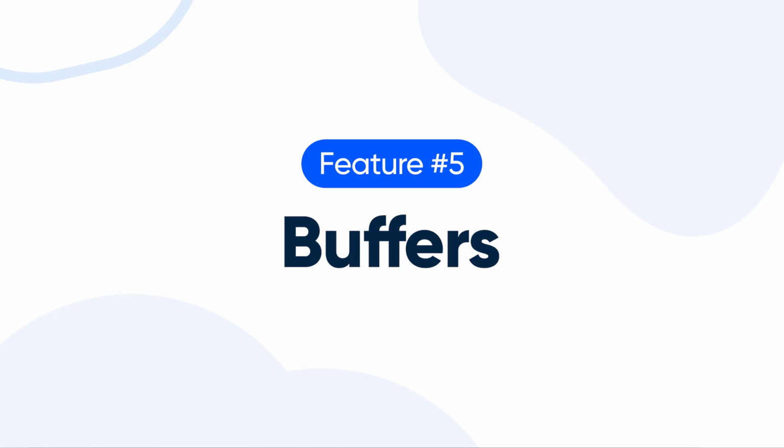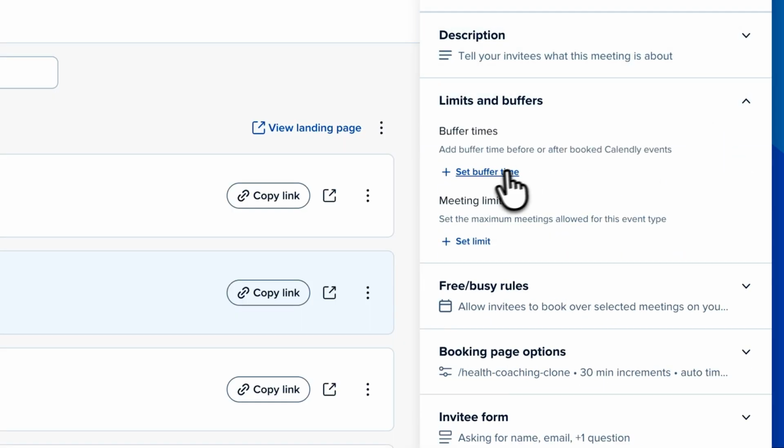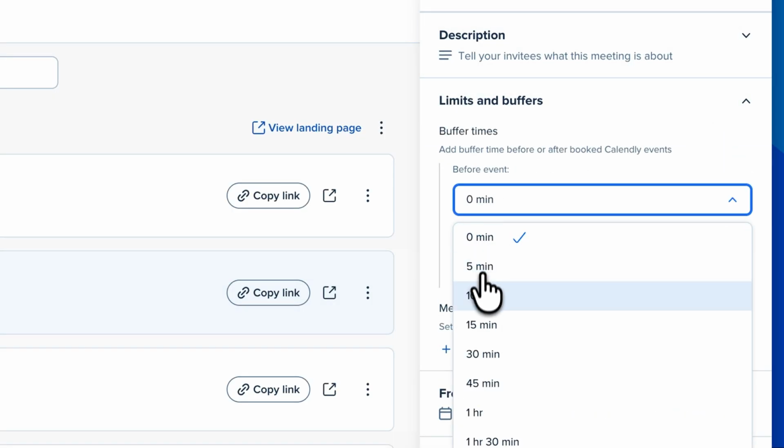And number 5, buffers. Last but definitely not least, this one is for your well-being. When you're setting up your availability in Calendly, add a 15-minute buffer before your appointments. It sounds small, but it can actually change your whole day. You'll have time to review notes before a call, to decompress after a challenging conversation, or to just breathe between your clients. And that's it.